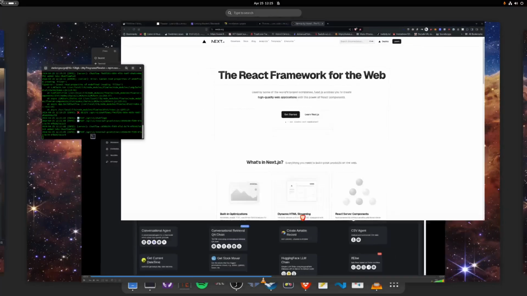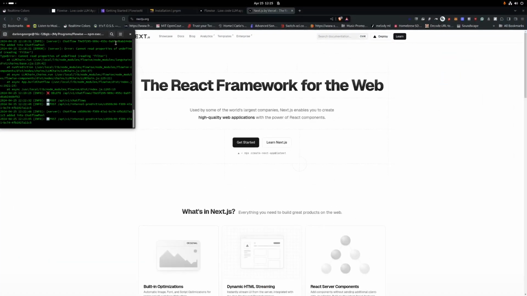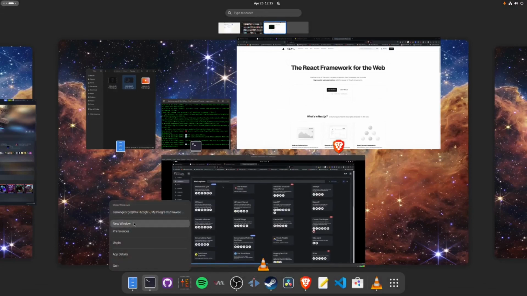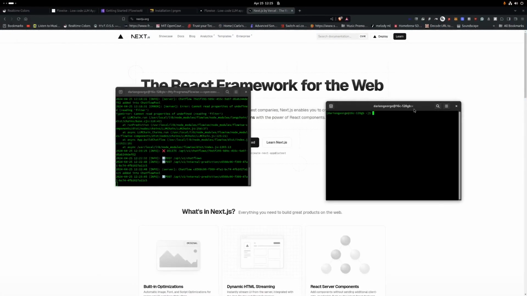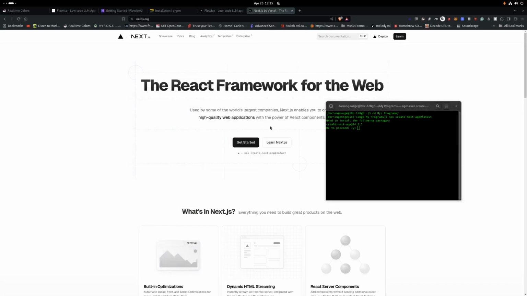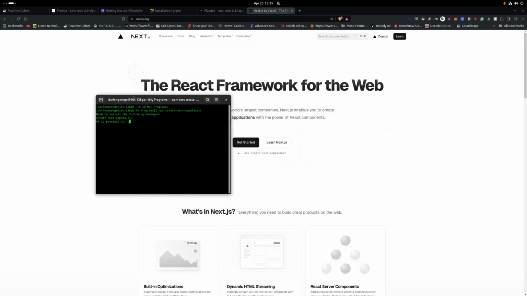So I'm going to open up a new terminal. And we're going to go into my programs folder. And now we're in the programs folder. We're going to paste in the create next app command. And we're going to go through the flow of creating another Next.js application like we've done many, many times. Or at least I've done many, many times.